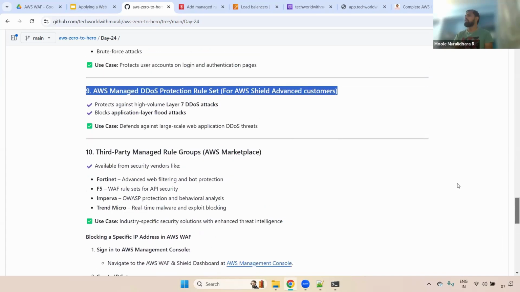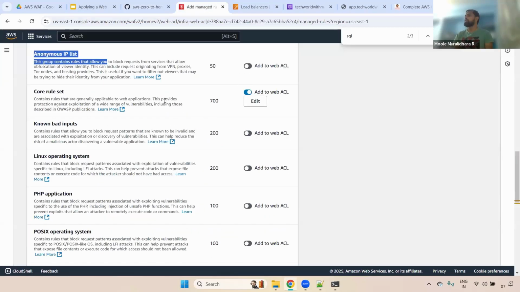Any questions now? Any questions? Now what I'm going to do, I have just added this core rule set. Here you have to remember, it depends on use cases. Usually the anonymous IP list will be added. Okay, and also known bad inputs, you can add it, everything.